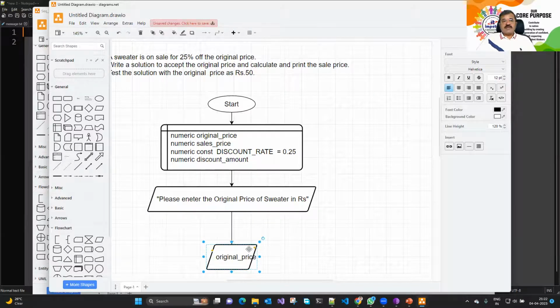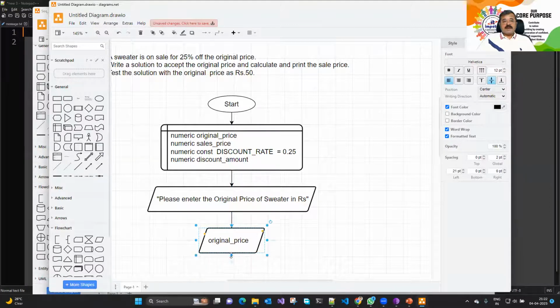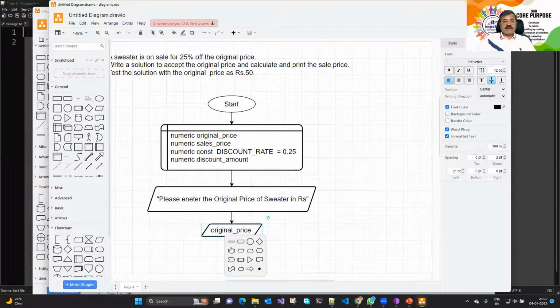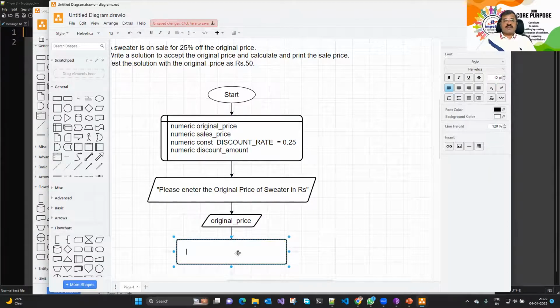Now that we have accepted the original price, it's time for us to calculate. Correct? What are we supposed to calculate? The sales price. But for us to know the sales price, you have to do some calculations. So I now use process. Here is what we have, a process. There are all the calculations in the world that I want to do. In this particular process, we start with the calculations. I could write more than one calculation in one line. First I would like to calculate what is the discount amount.